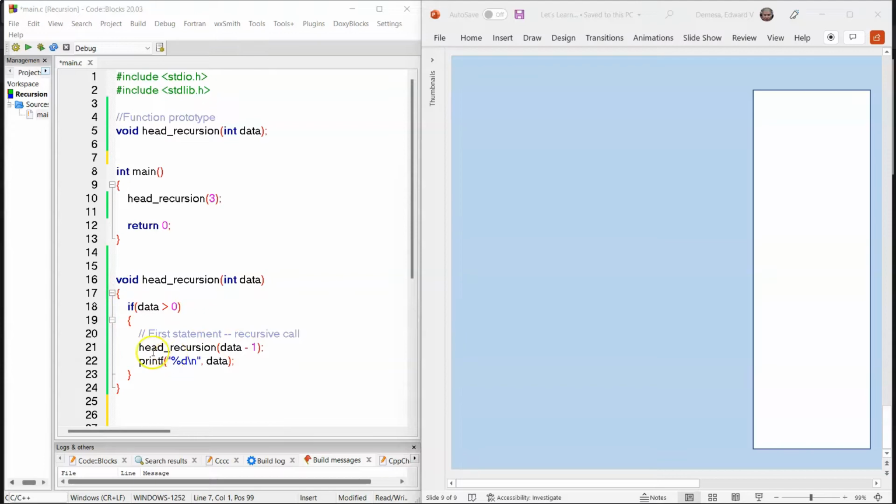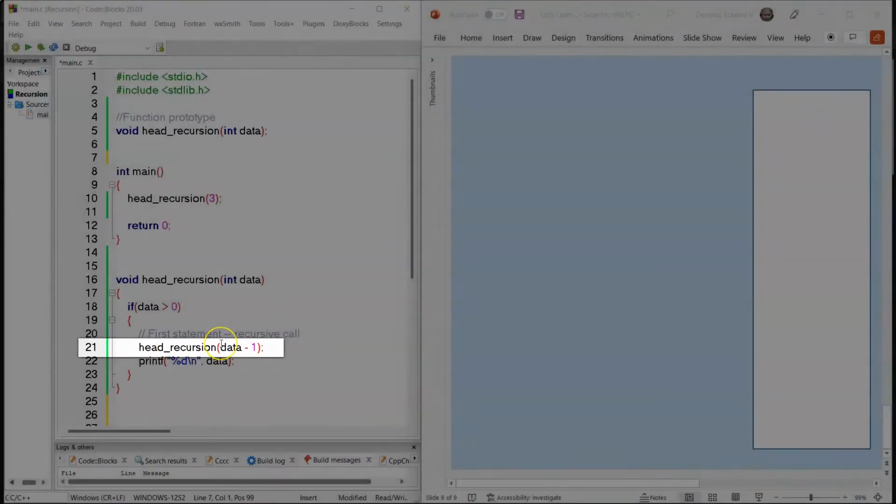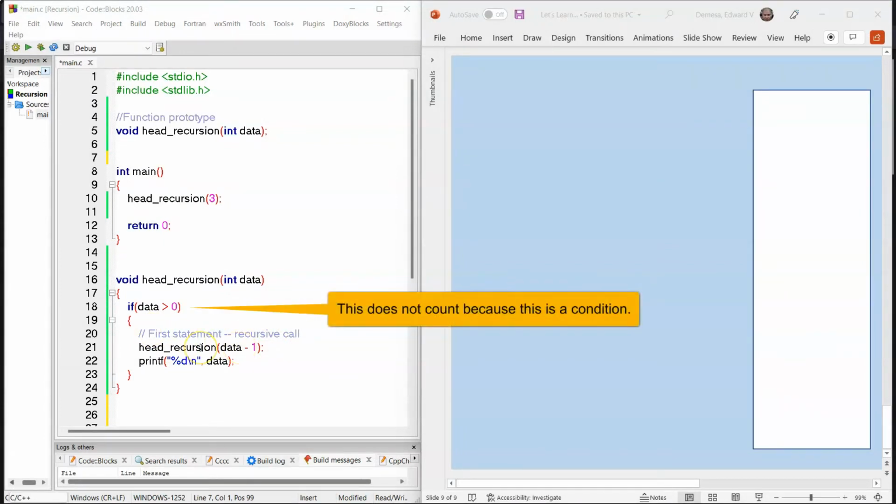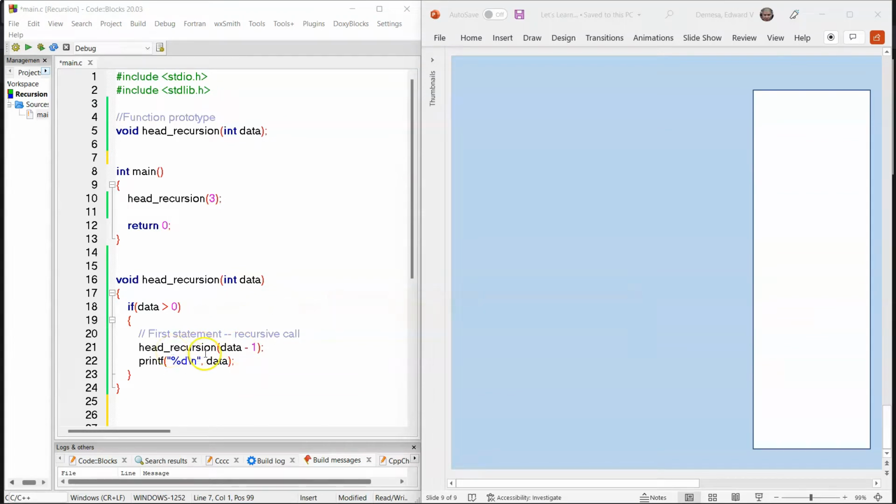If you take a look at line 21, our first statement is a recursive call. There is no statement or operation before the call, and so the function doesn't have to process or perform any operation at call time. Therefore, all operations are done at return time. Let's go ahead and trace this function.